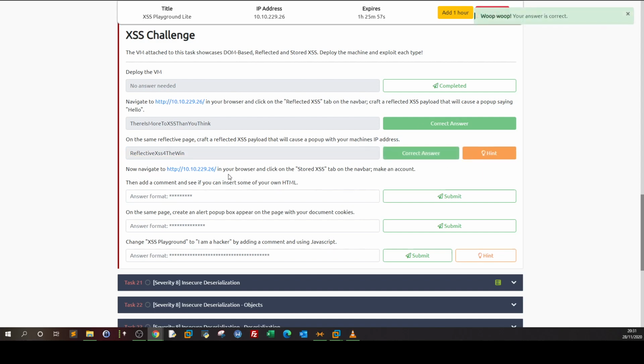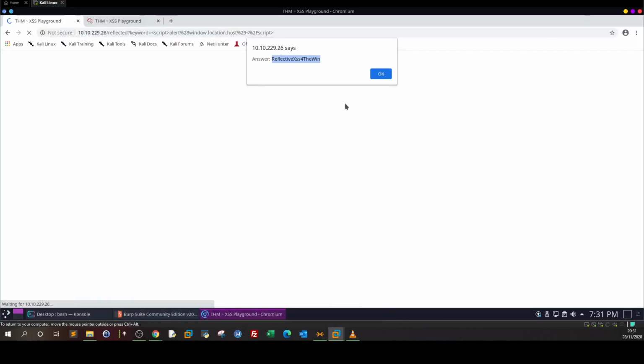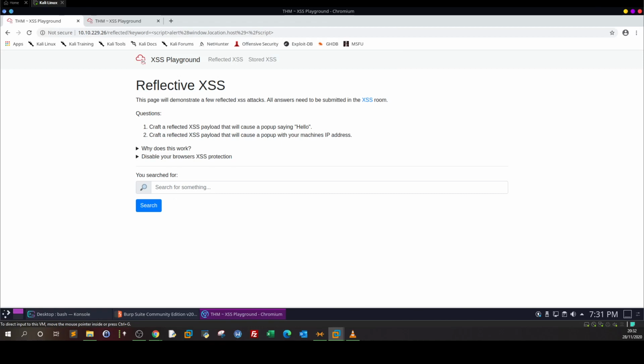Now navigate in your browser and click on the Stored XSS tab. Make an account, then add a comment and see if you can insert some of your own HTML. So we're done with reflective cross-site scripting. As you can see, we can pop up phrases, we can pop up the location of the host, the IP address. Also, we can pop up the cookie, but the cookie of the current user. It is not meaningful, right? You can just get your own cookie using Burp Suite. Just intercept the request and you can know your cookie. But it is more meaningful to grab the cookie of other users, as we will see later.